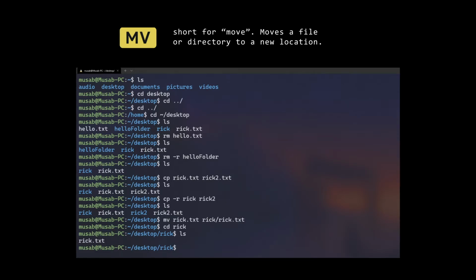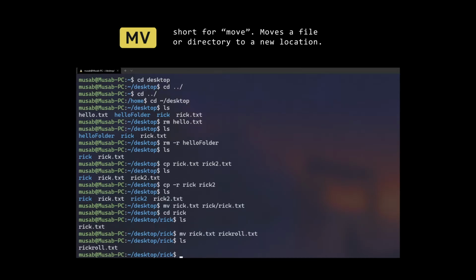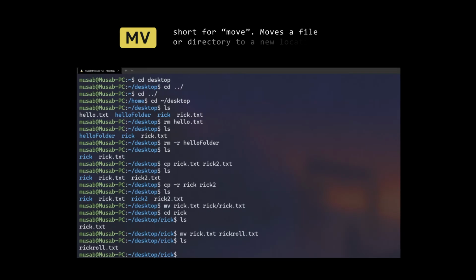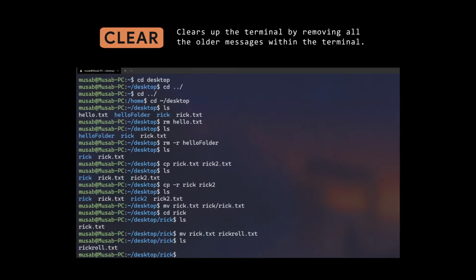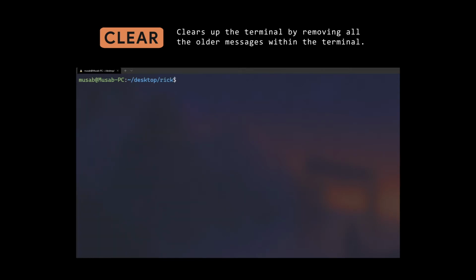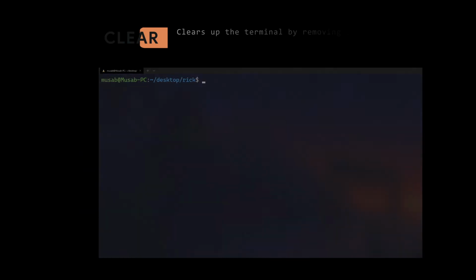Renaming also uses the same mv command. So to rename rick.txt, we just type mv rick.txt rickroll.txt, and it's renamed. It's the exact same as the mv command. Our terminal is looking really messy now, so we'll just remove all the previous logs of previous commands. To clear it up, all we need to do is type clear, and then remove all of the extra text that we have left behind from our previous commands.